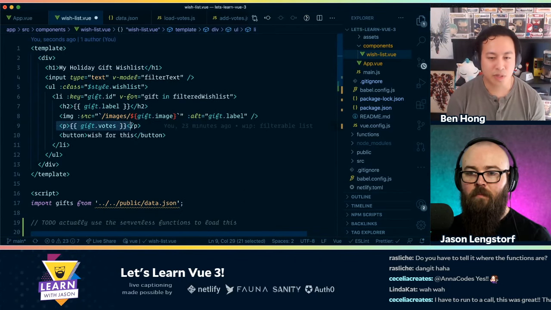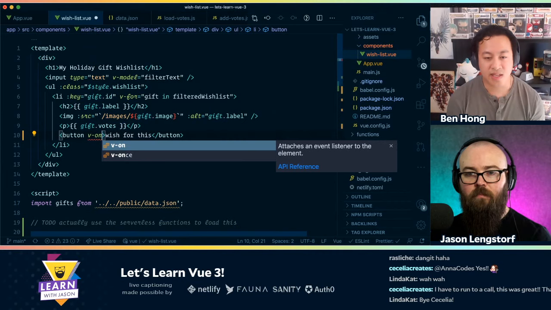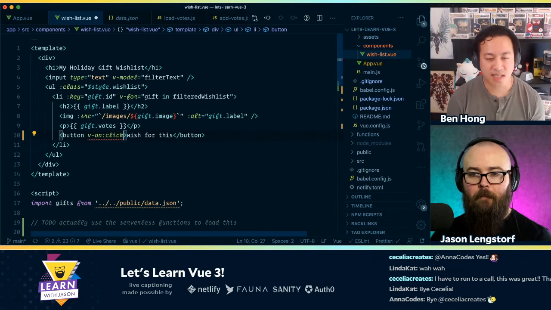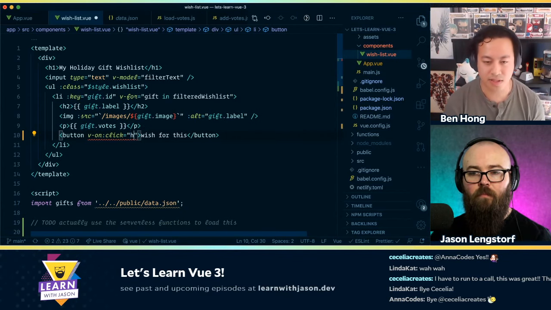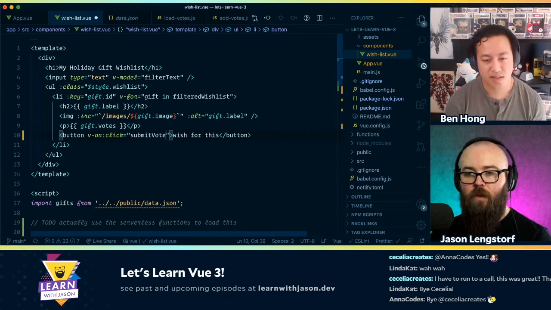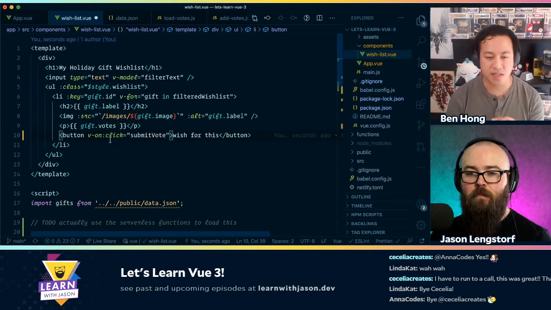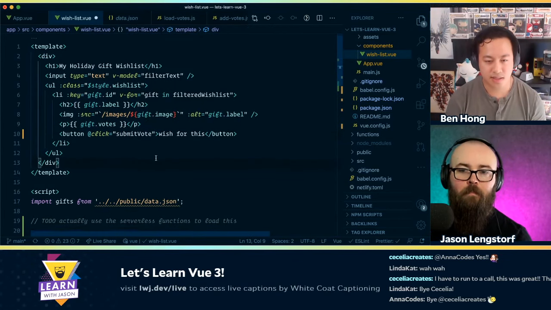If we scroll up into our template, inside the button, we are going to learn about the on directive. So if you do v-on inside the button, and then the event name that we want, so click in this case, then we can assign it to a JavaScript function, which we'll define in a little bit. We can call it submit vote or something. v-on is the explicit way of doing it, but typically it's done with the @ symbol. If you prepend click with the @ symbol, this is what you're more likely to see inside of Vue apps. That's how you know that it's an event.